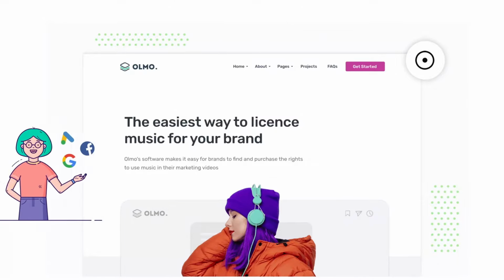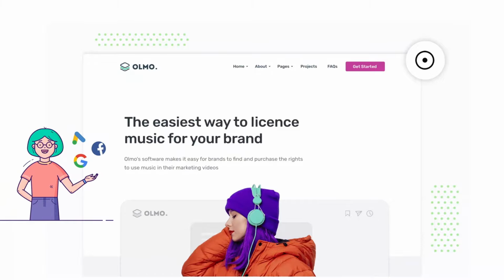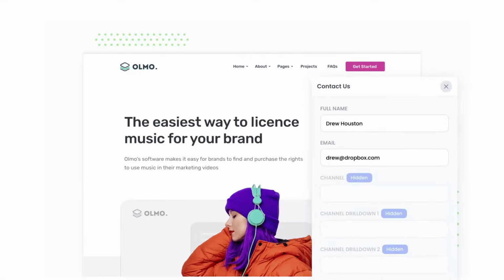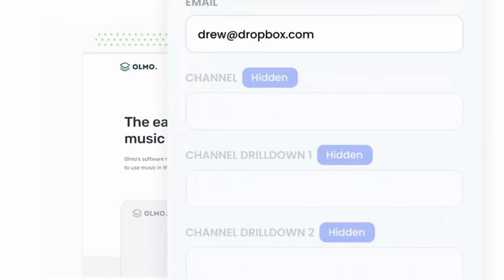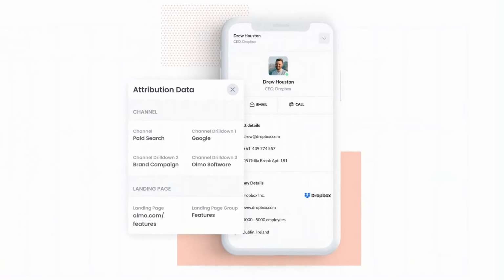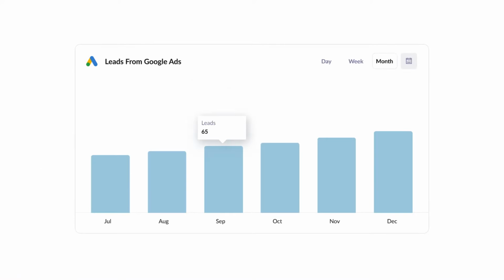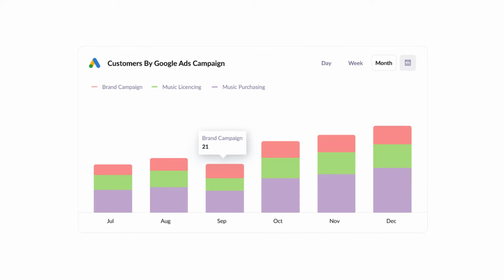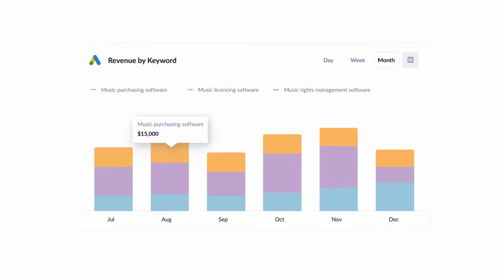Attributor is a small bit of code you add to your website. When a visitor lands on your site, it detects where they came from and saves the data in a cookie. Then when they complete a form on your website, it writes the data into hidden fields in the form, which is then captured and sent to your CRM. Finally, you can use this data to run reports that show things like how many leads you got from your Google Ads, how many customers you got from each Google Ads campaign, and how much revenue was generated from each keyword.